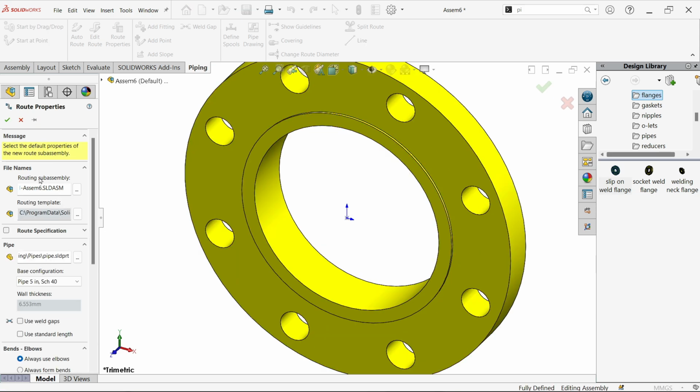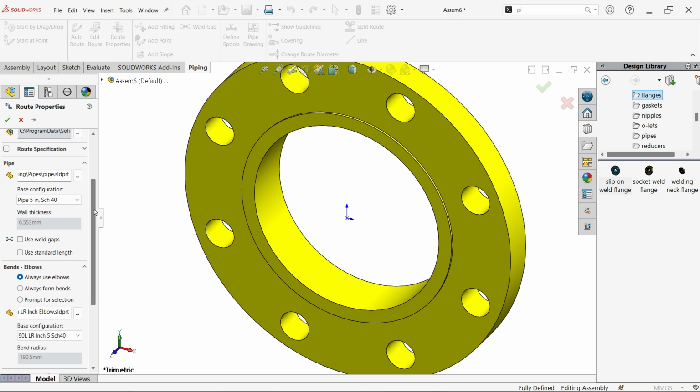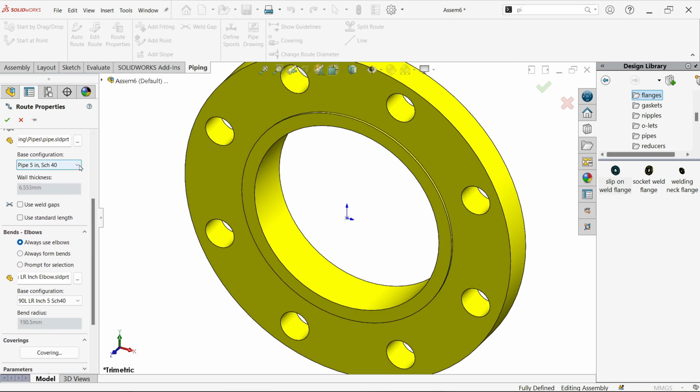Okay. Now here, see file name, everything is mentioned here. This is the routing template location. Then comes here, this is the pipe location. And this is the base configuration, size of pipe. You can even change it from here. Pipe 5 inch, schedule 40. This is the size of pipe. Even you can change it, but let's go as it is.